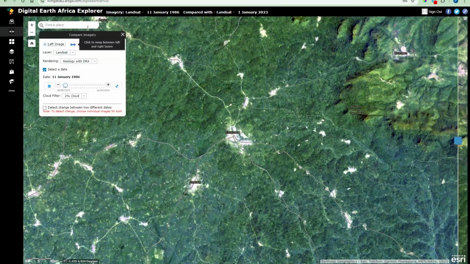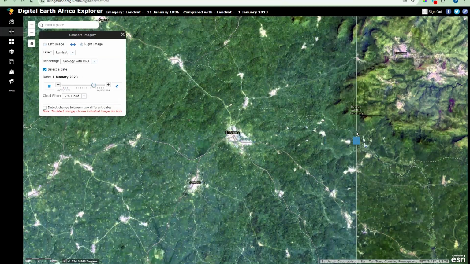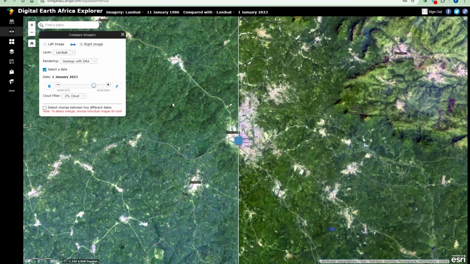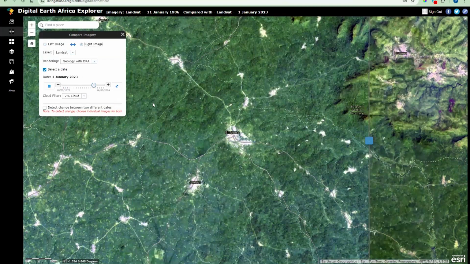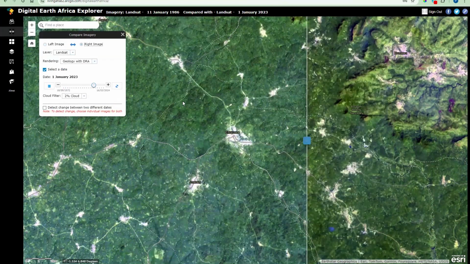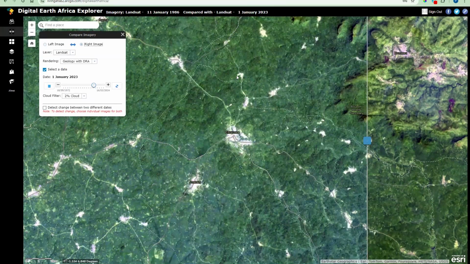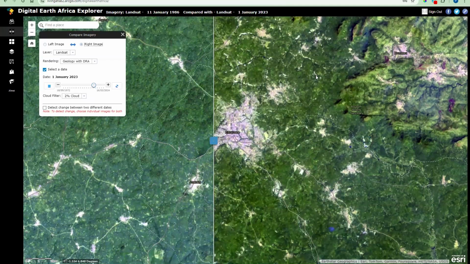With the Explorer app, we're able to do comparisons between two different periods. So here, in this case, I've selected the scene we had for 1986 compared to my right image here for January 2023. And with the swipe tool, I'm able to see how that town has changed over time. This particular town is quite known for mining, and you can see how progressions in mining have changed the extent and the influence it has over the surrounding area in terms of the environment.